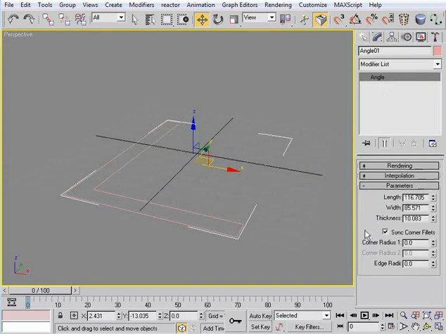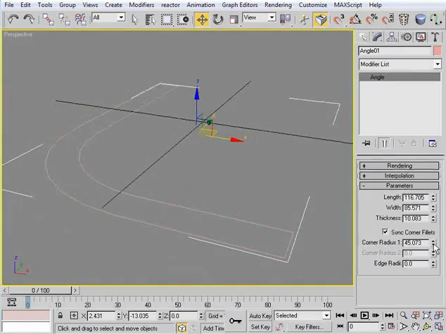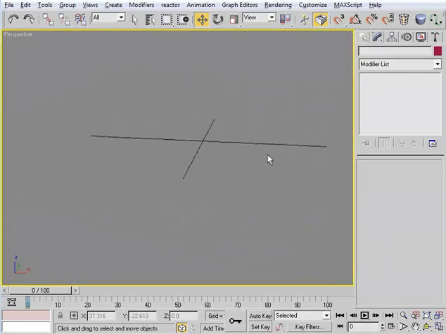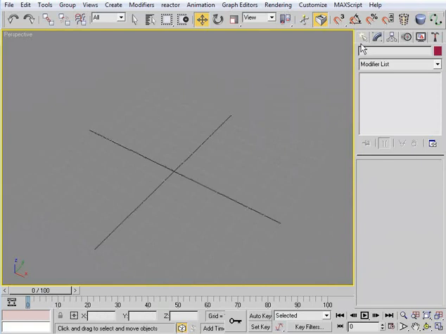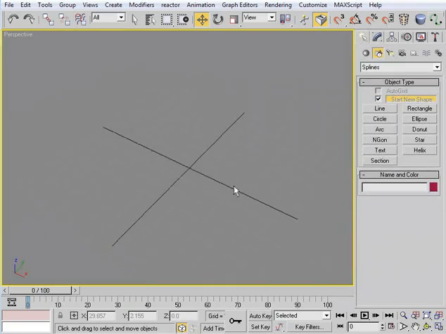And obviously, all of our extended splines have options like the extended primitives do. Just more things that you get to play with, and I just wanted to make sure that I pointed that out to you. Okay, so I'm going to go back to our splines.